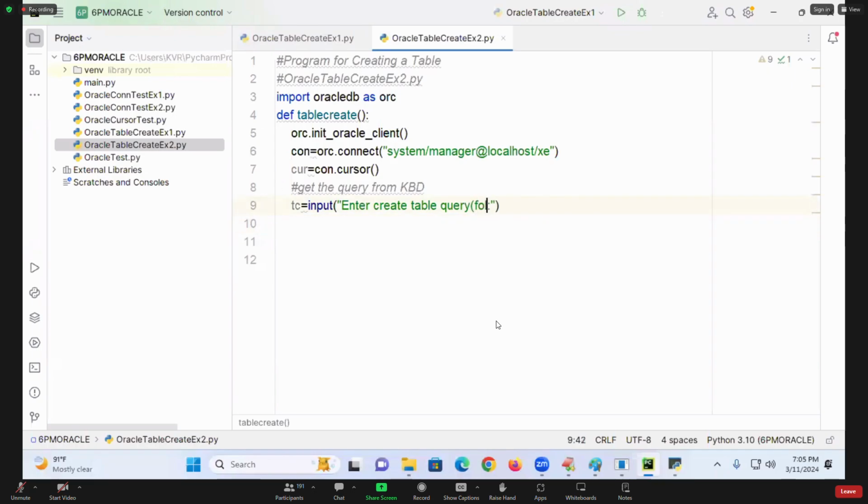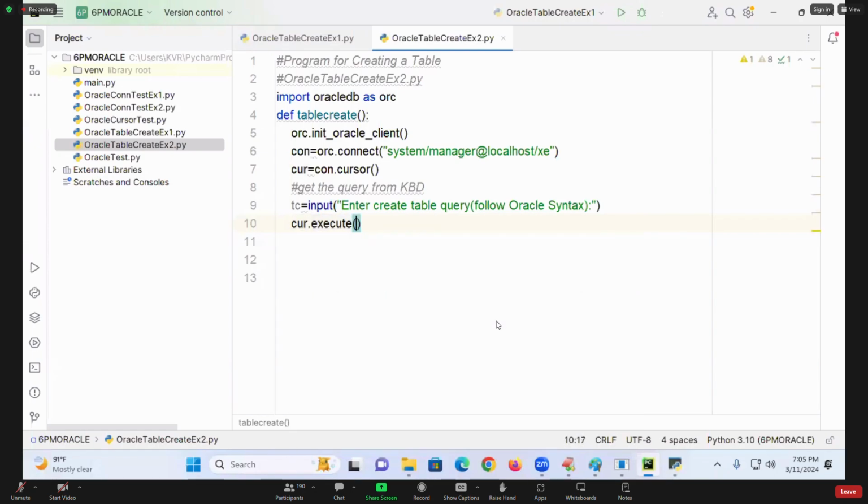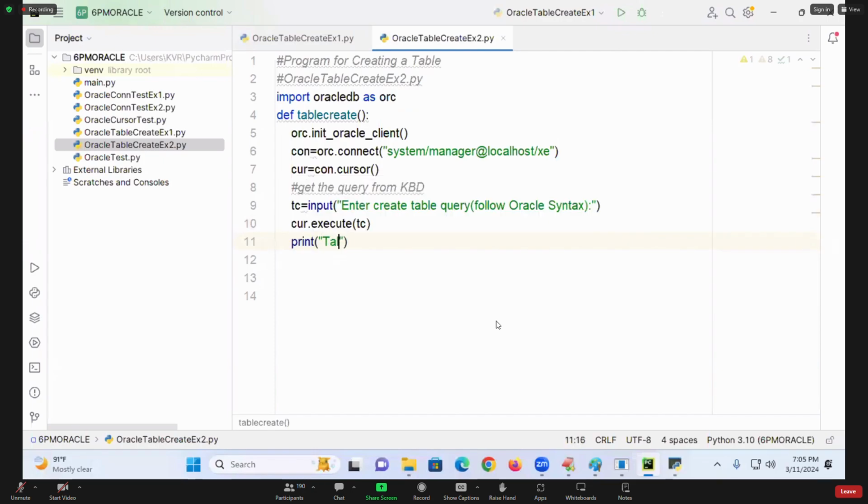In the bracket, follow Oracle syntax, because it is not common for MySQL and others. And dynamically, how to create, I am saying. Come on now, cur dot execute of what? TC. Okay, done. Table created. Verify.